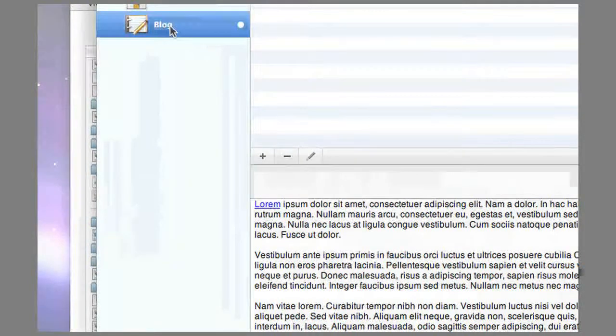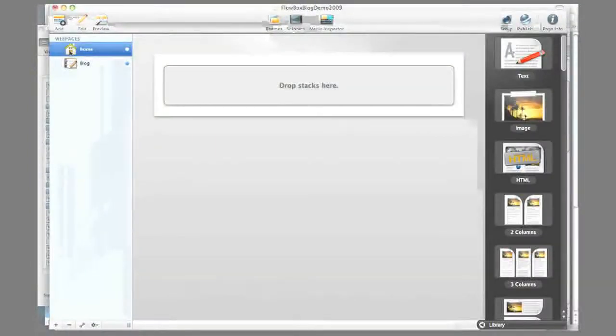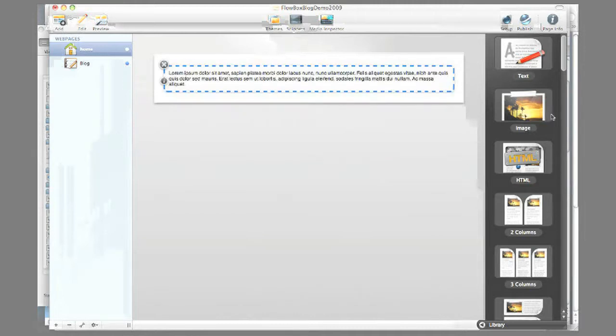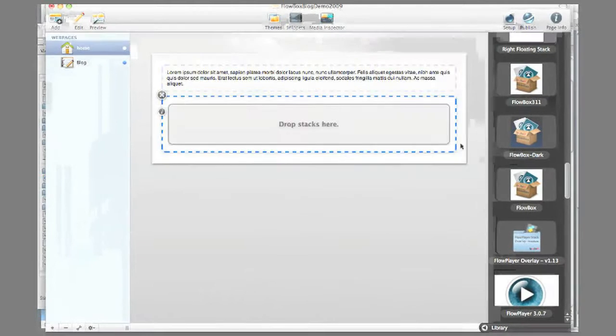So we have our standard RapidWeaver blog page, and bear in mind I haven't tested this with RapidBlog, and we have a Stacks page here. So let's go ahead and add in a text stack and also a FlowBox stack.